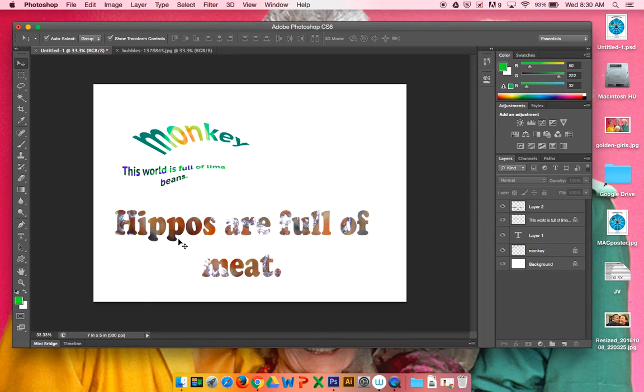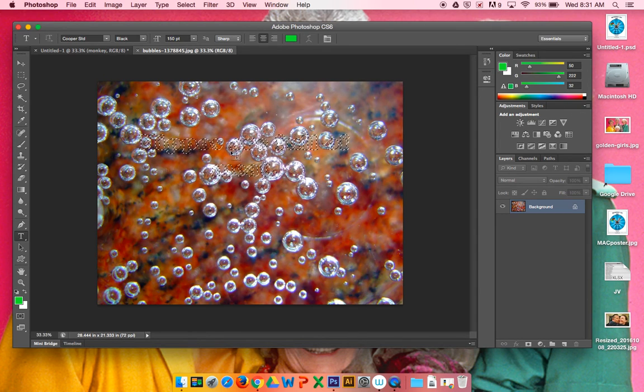So you can do some pretty cool things with type. Let me make sure I have everything. Yeah, so those are just the couple of things I wanted to show you. Gradient, using the type warped text here, and then also using the type mask tool. So those are the three things you need to make sure you know how to do. Okay, thanks.